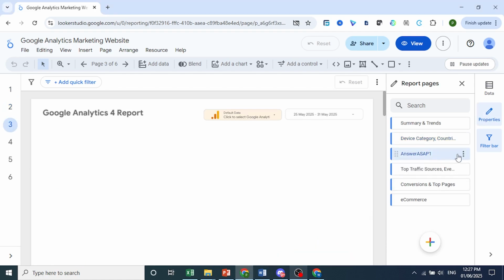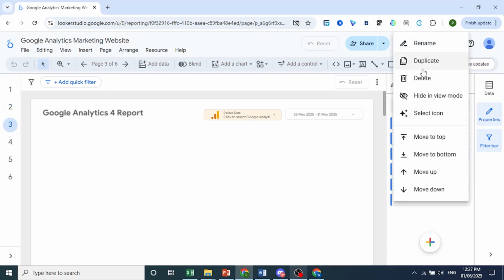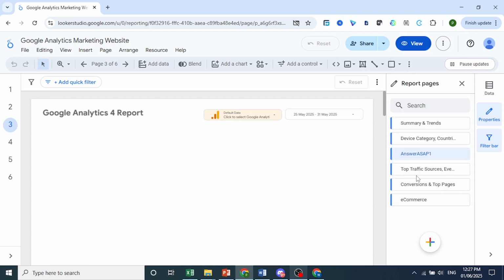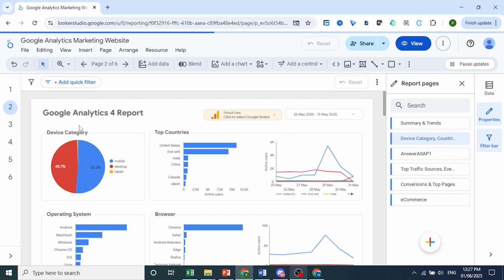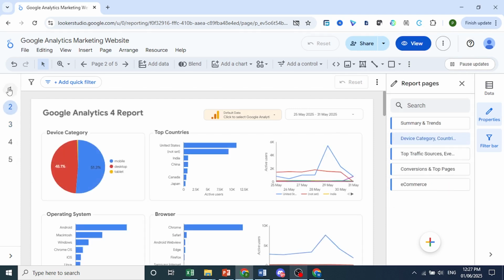one, right? You just need to come and click on these three dots, click on delete. Alternatively, what you can do is right click on it and then just click on delete. Okay, there you go. I clicked on that and now we only have 5 pages left. As you can see, really that easy and simple.